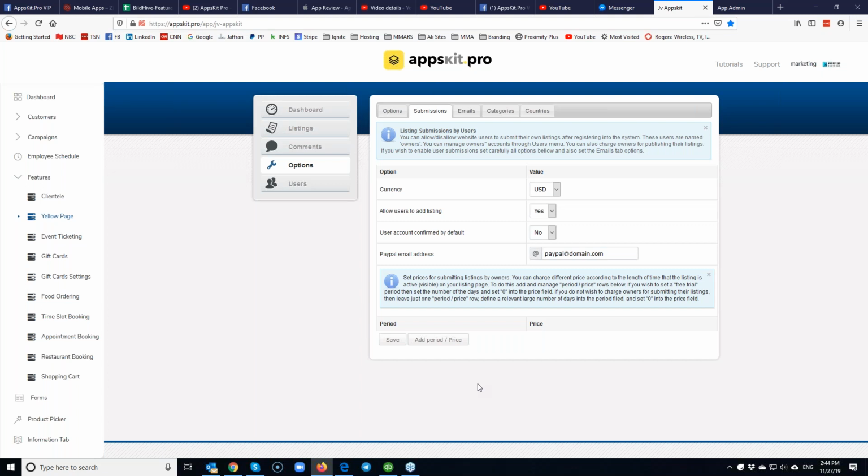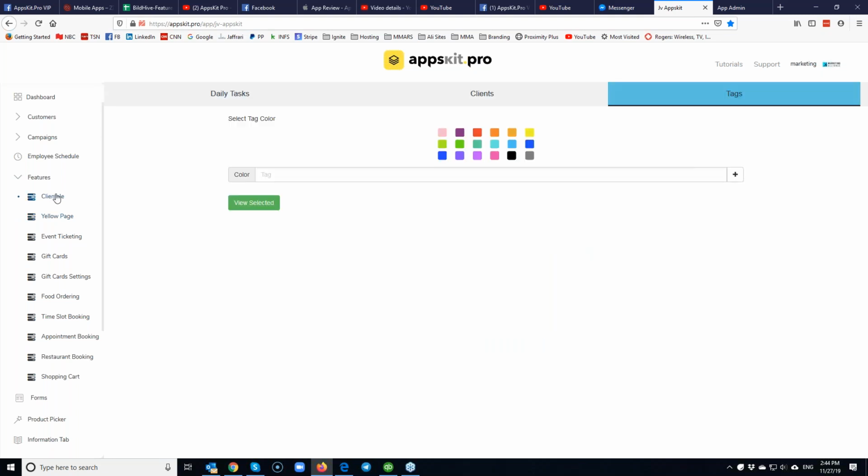That's great stuff. Okay, Richard wants to know, please explain video for users. I actually don't understand what this means. Please explain video for users. Video for users are connected with the Clientele feature. The Clientele feature, if you don't have your SMS connected, it won't work.